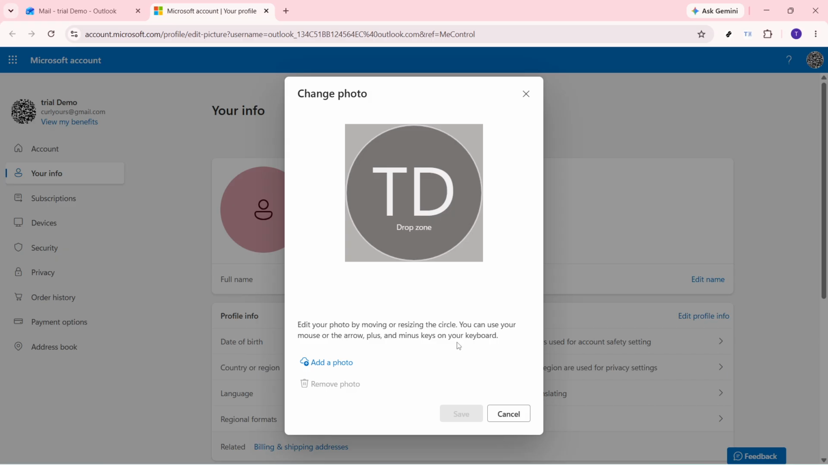And that's all there is to it. You opened Outlook Mail, selected the profile icon in the top right corner, clicked into the profile settings, chose Remove Photo, and confirmed by clicking Yes. After the change finishes syncing, your account should no longer display the old profile picture.